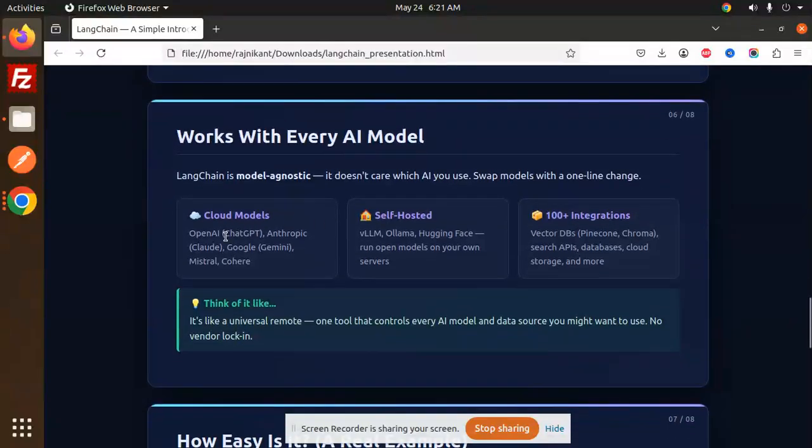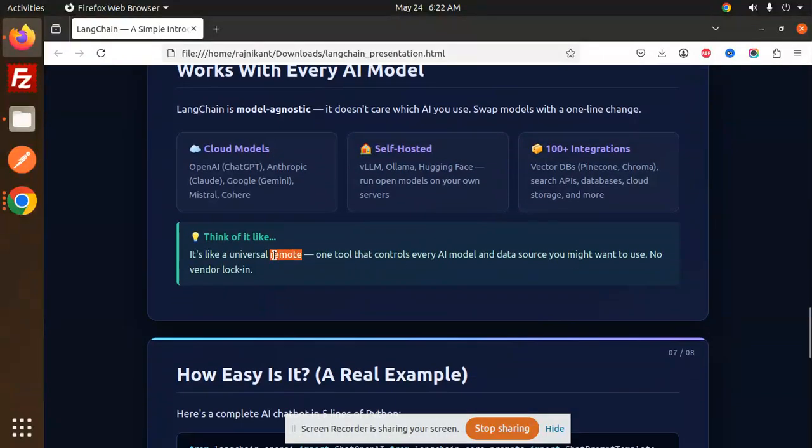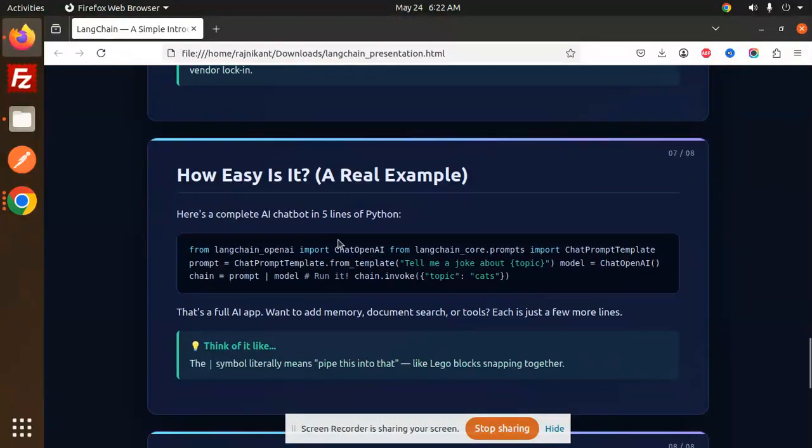Cloud models: OpenAI ChatGPT, Anthropic Claude, Google Gemini, Mistral, and Cohere. Self-hosted: vLLM, Ollama, Hugging Face runs open models on your own servers. 100 plus integrations: vector DBs like Pinecone, Chroma, search APIs, databases, cloud storage, and more. It's like a universal remote, one tool that controls every AI model and data source you might want to use. No vendor lock-in. How easy it is.